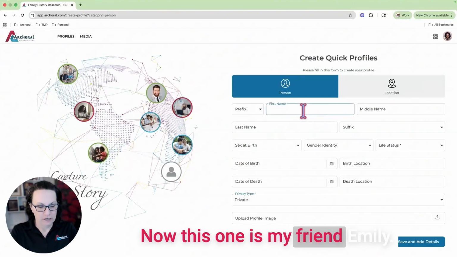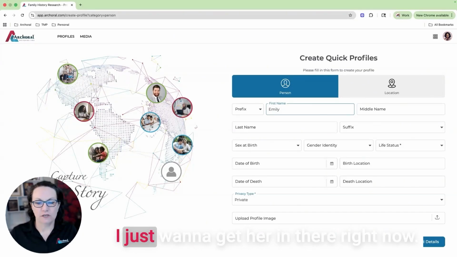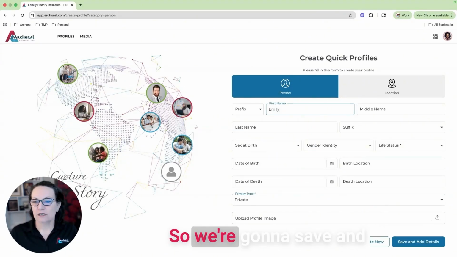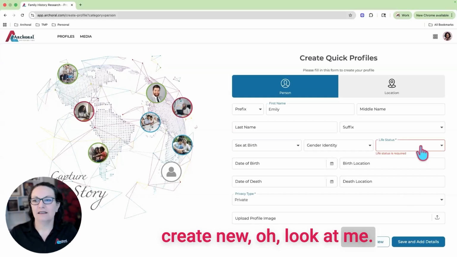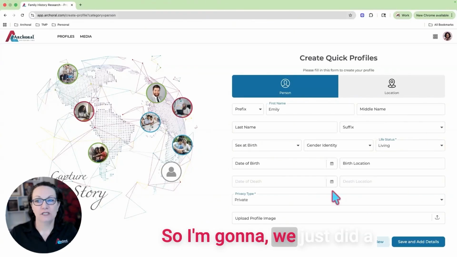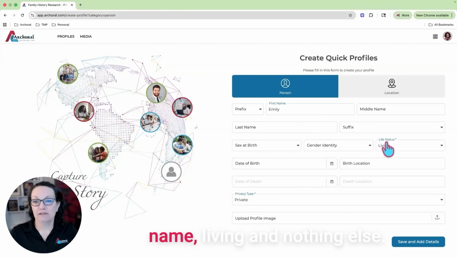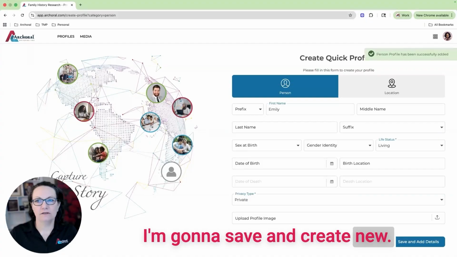Now this one is my friend Emily. I know a bunch of stuff about Emily, but I just want to get her in there right now. So we're going to save and create new. Oh, look at me, I didn't say that Emily was living. So we just did a name, living, and nothing else. I'm going to save and create new.